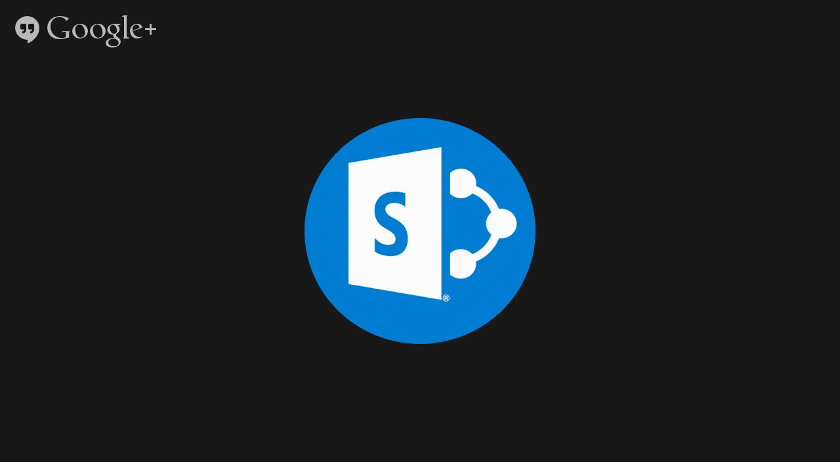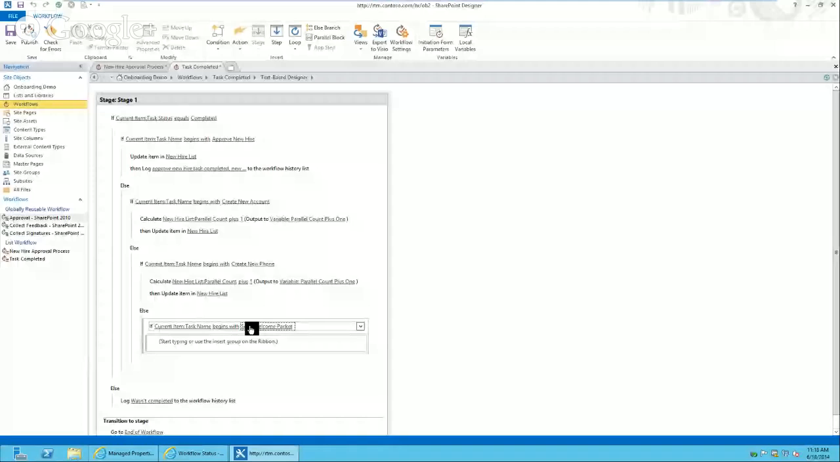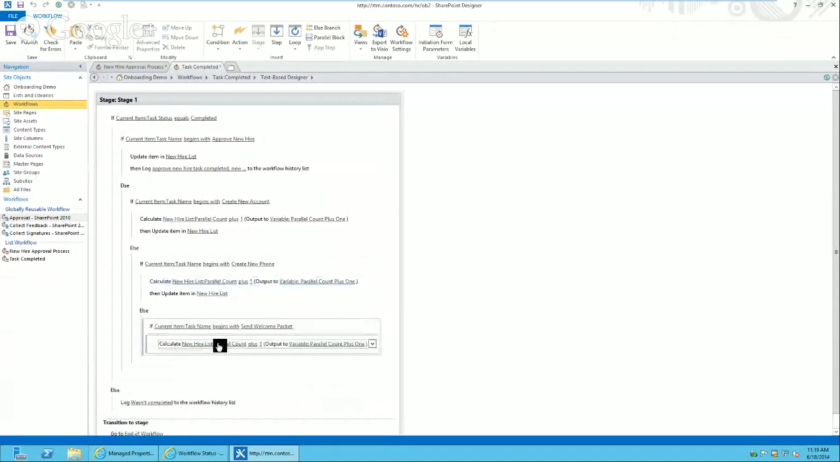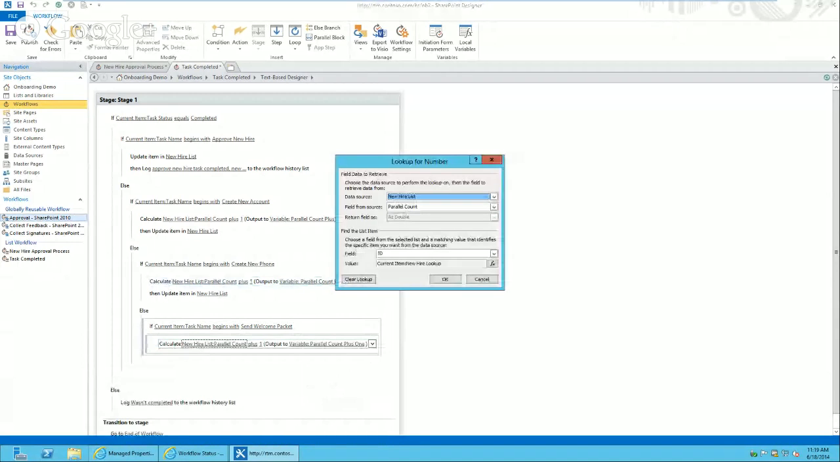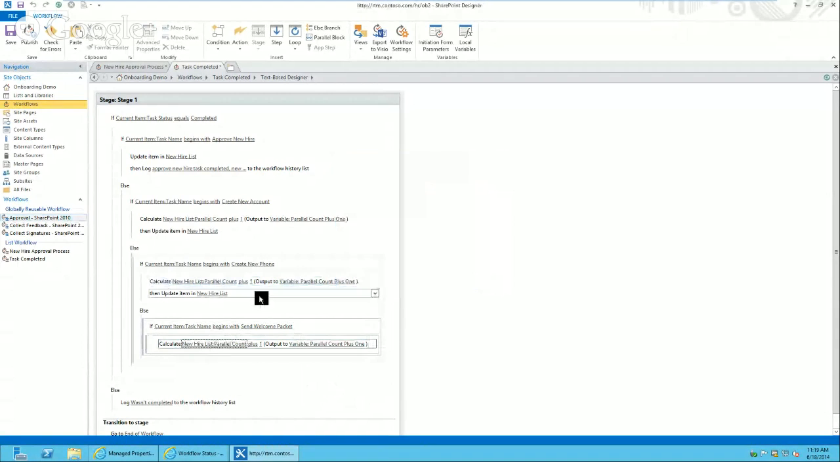Okay, so it begins with, what was it again? Send welcome packet. It's also case sensitive. And I'm going to do that same exact calculation. Actually, I don't even have to type this again because I can just copy this. I think last time I tried to copy it and paste it, it didn't work. Okay, there it is. Parallel count, where the ID is matched into the new hire lookup field in my task list, plus 1, and then it outputs to my variable count plus 1, and then updates the item over in the new hire list.